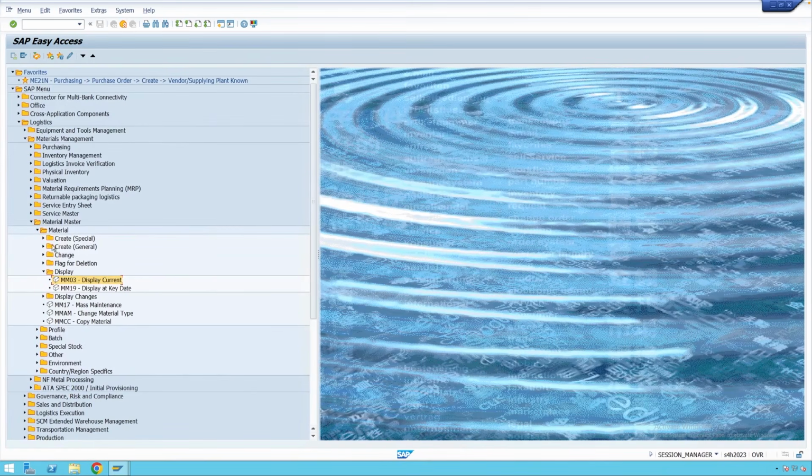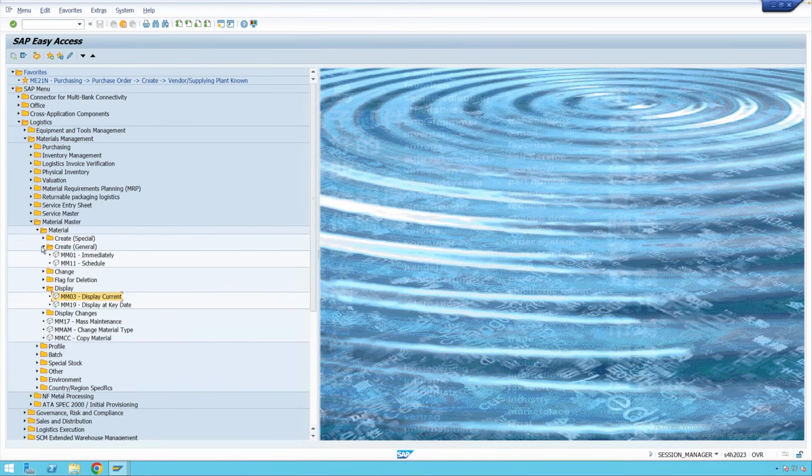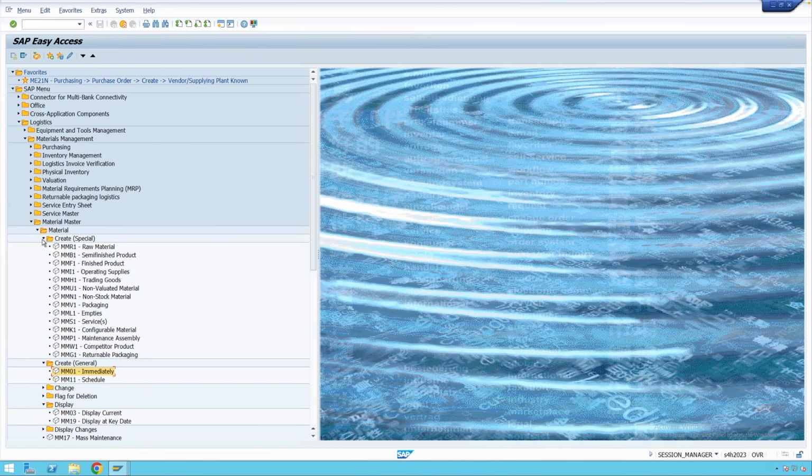Now let's understand the meaning of this create special folder. So we used MM01 under this particular folder. You can see MM01 is there in the create general folder. Now let's go to this create special folder, and you can see you have multiple T codes for creating individual material masters for various material types. So you can see MMR1 is for creating raw material, MMB1 is for creating semi-finished product, MMF1 is for creating finished product, and so on.